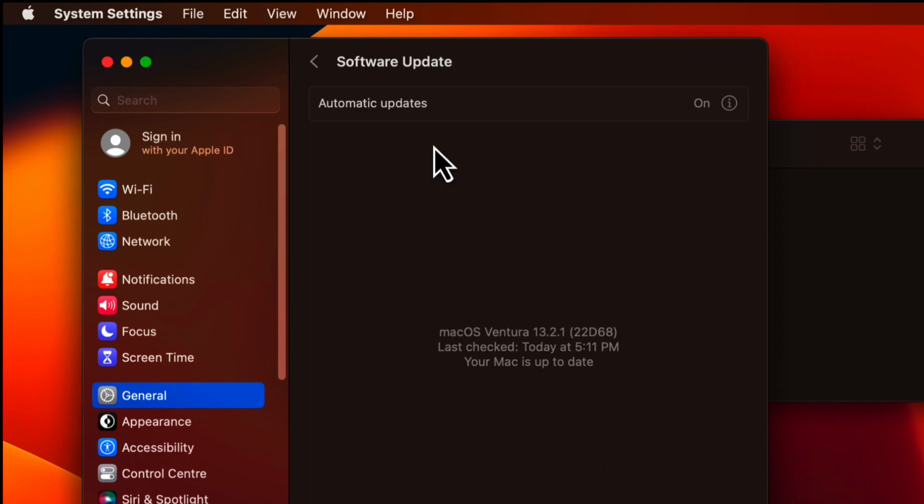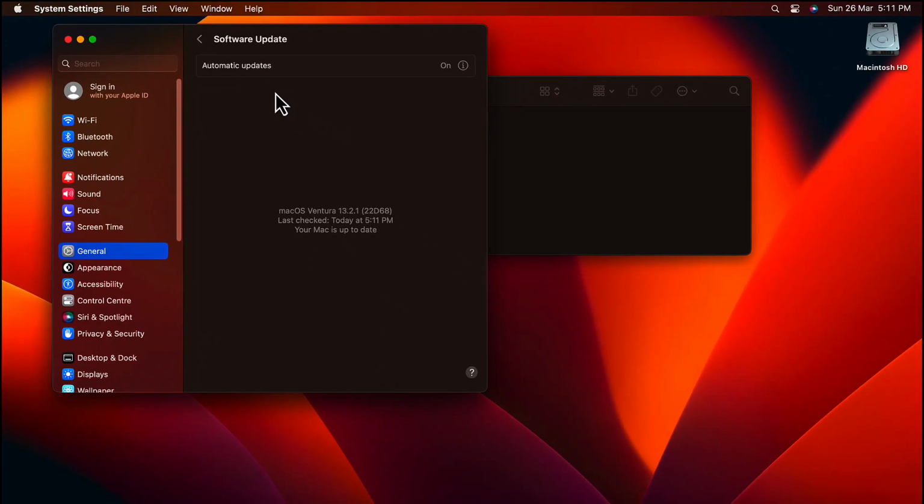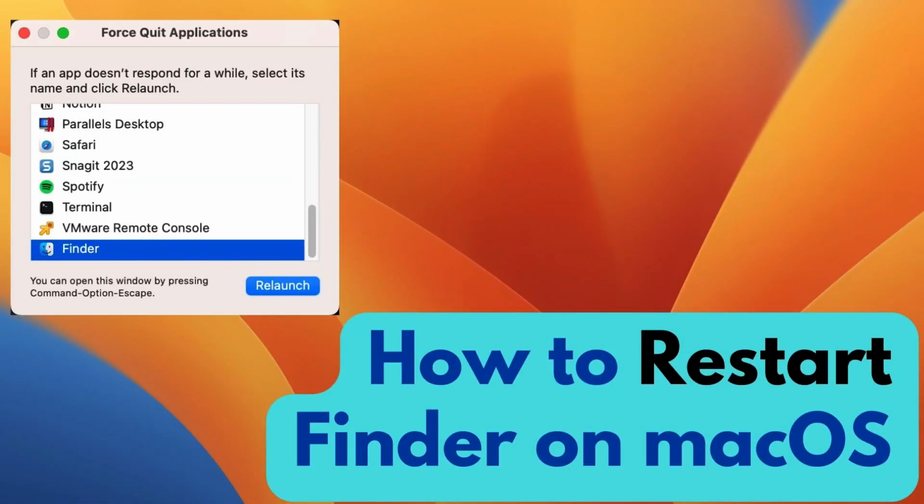By following these steps, you should be able to fix most issues related to Finder not responding on your Mac. If none of these steps work, you may want to contact Apple Support for further assistance.